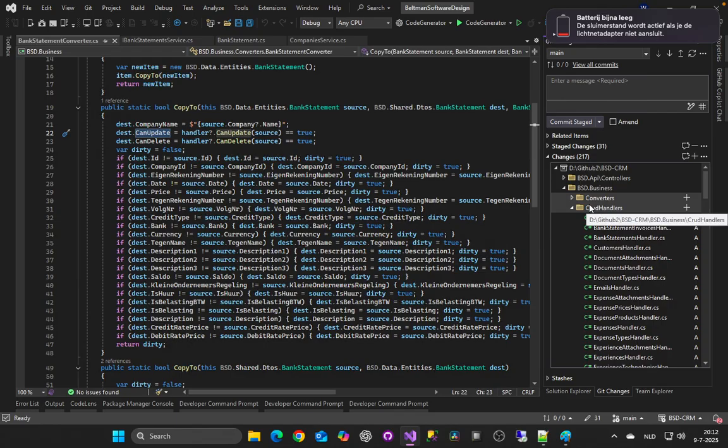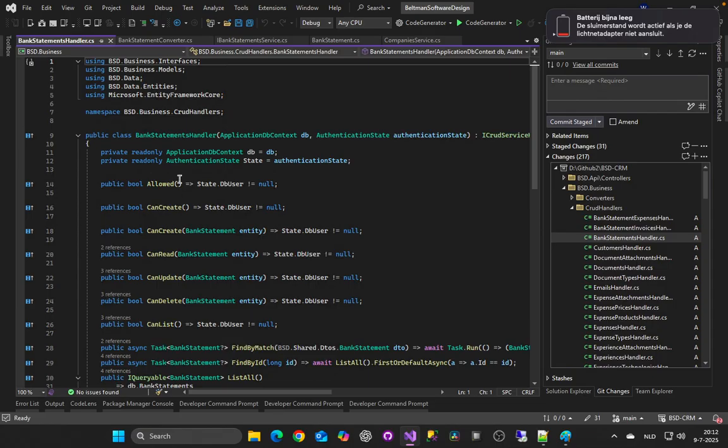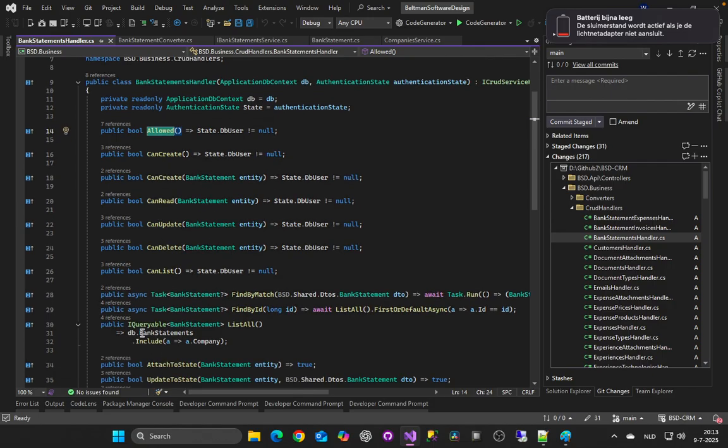Then we have our CRUD handlers. This is an extra step that I didn't talk about earlier. It generates these kinds of files, and these are basically telling everything about what kind of security is needed for this kind of entity. As you can see, it's all if user is not null, so basically you have to be logged in to use this, and it's okay to use anything, but we have a list all bank statements. It's basically okay to use this as long as you're logged in right now.